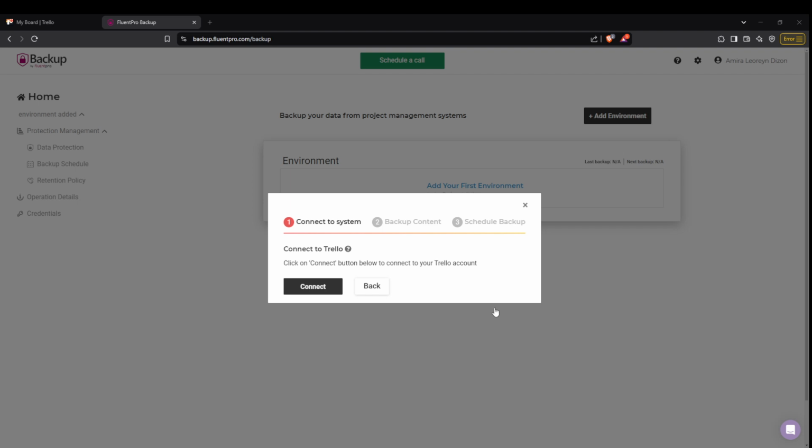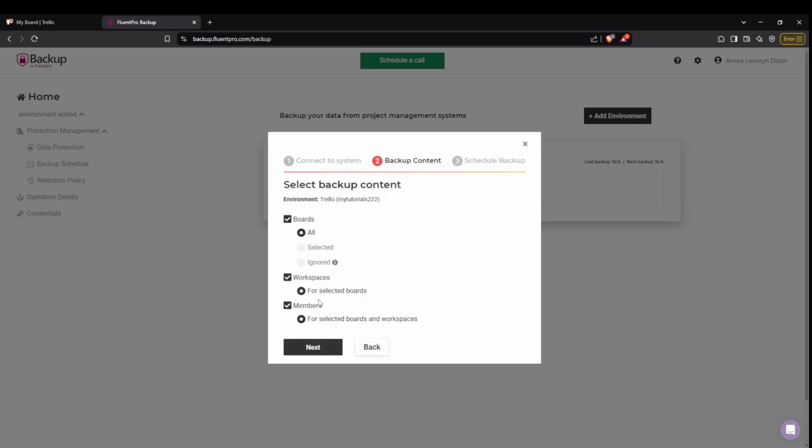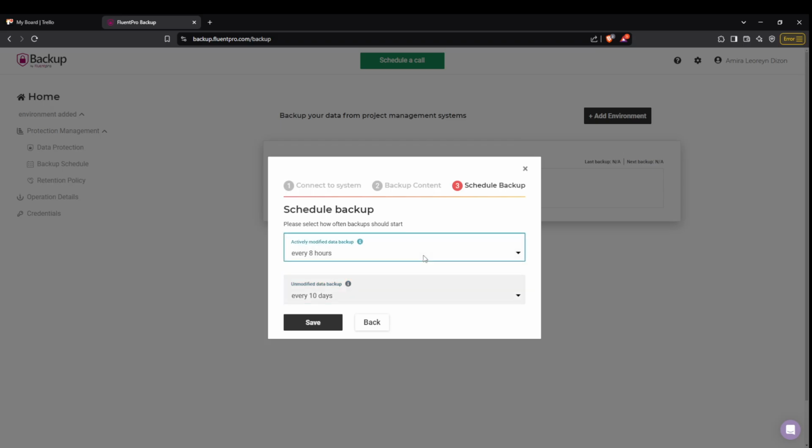This action initiates the authentication process, which gives Fluentpro access to your Trello boards. Don't worry, this is a secure procedure and it's necessary for the backup process to work seamlessly. You'll then be prompted to allow the connection from Trello's side. Click on Allow. This step is vital as it grants the necessary permissions for Fluentpro to access and manage the backup process. Rest assured, this authorization is secure and limited to the backup functionality.